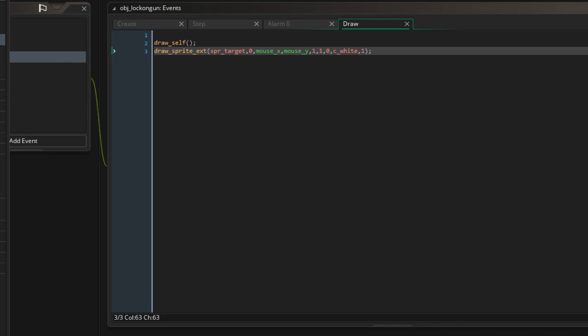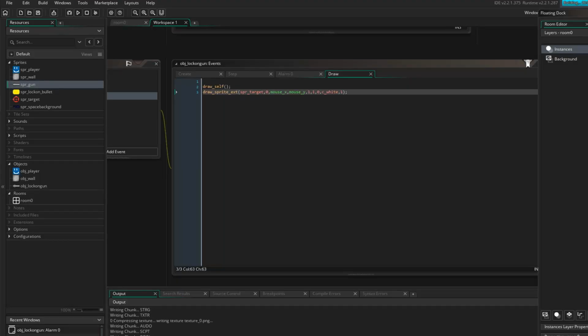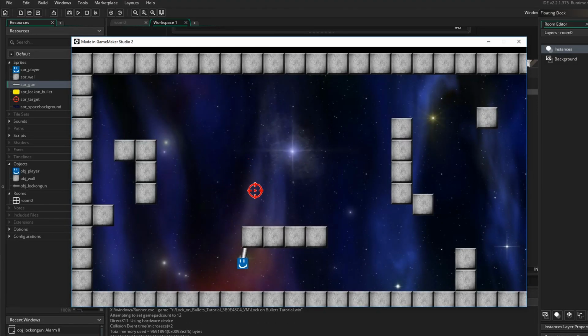So let me run our game. Okay, we've created our gun that points at the mouse, and we have a target that follows the mouse position as well.